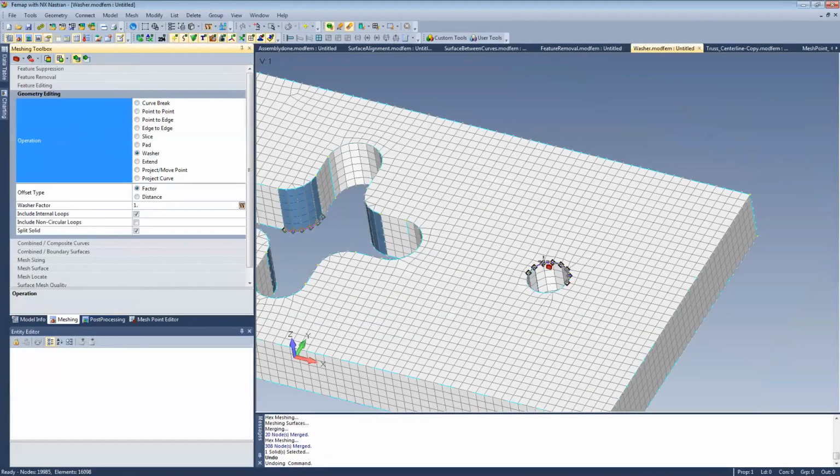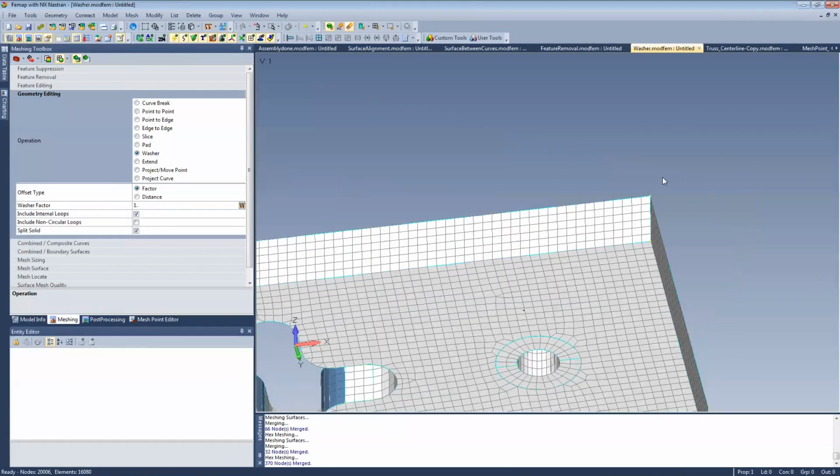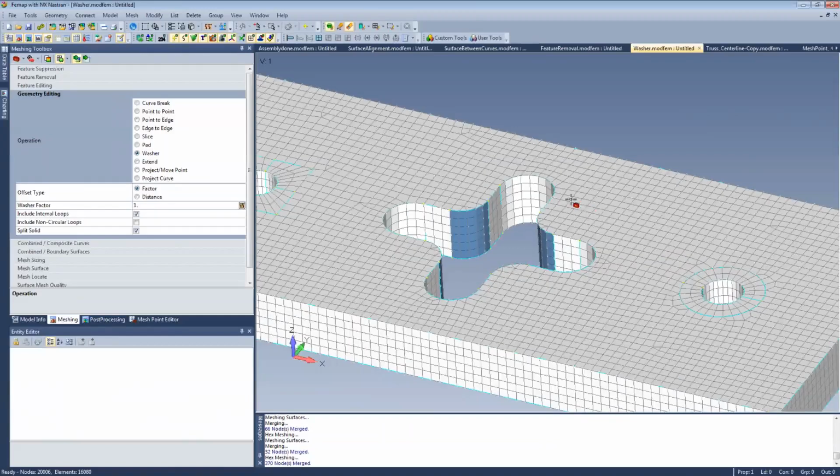I already have split solid selected, so we'll do the same thing here. Now I have a nice washer. Just like before, you can control the size of the washer. Right now I have it on factor, so it's just a factor of the radius or the diameter. But I could also set a distance if I knew a specific distance that I wanted my washer pad to be. And then the other thing to show off here is non-circular loops.